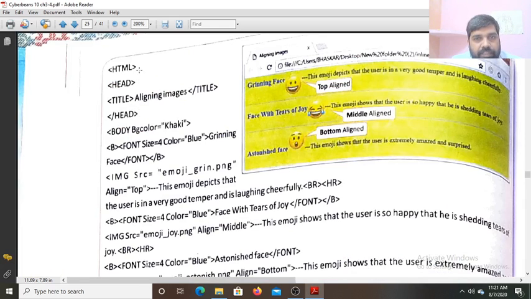See the code for how we do this. HTML open, head tag open, title written aligning the images. Now header close, body is open, background color khaki is set for the web page. Now inside the bold tag, font is set with size, bold, color blue. What is written is grinning face. See that grinning face is in blue color. That's for this font tag. Now font close. Now the image is added. Image is emoji green.png. That is the grinning face. So this emoji depicts the user is in a very good temper and is laughing cheerfully.